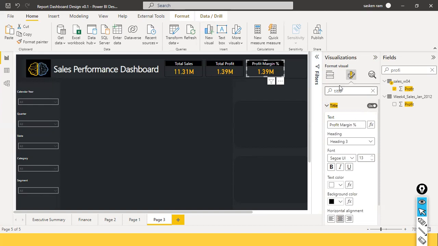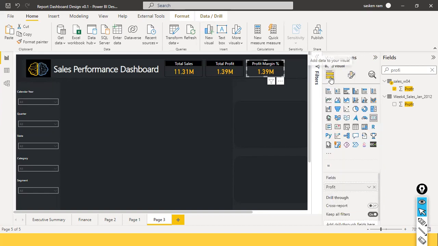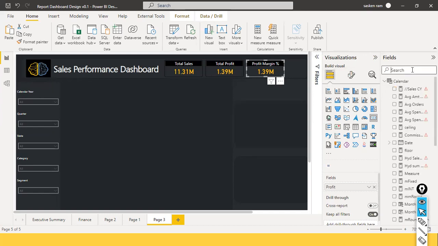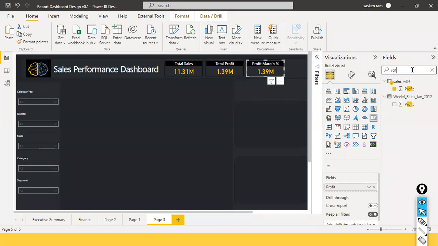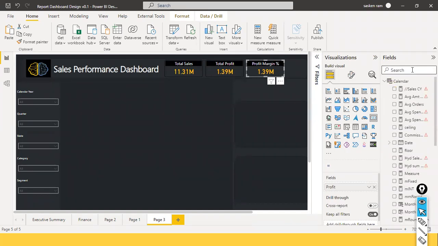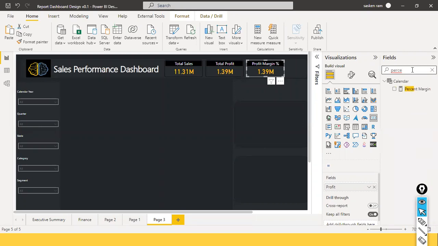It is fitting correctly. Changing the title alone is not sufficient. The value also should be changed, right? The appropriate value should be displayed here. And profit margin percentage, I created a measure already. In the interest of time, I'll just show you what I did here in the percent margin.